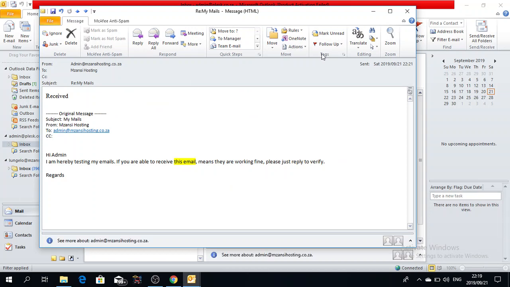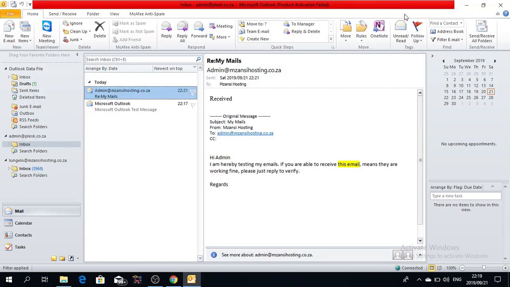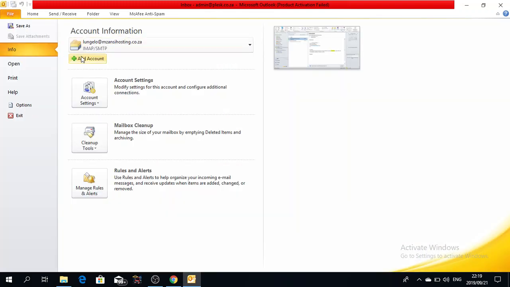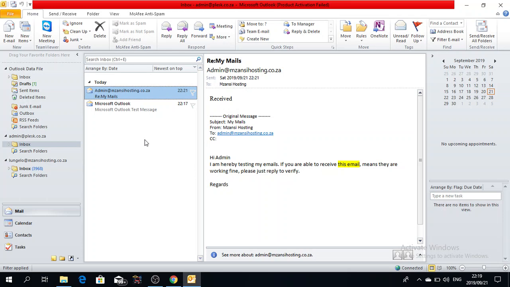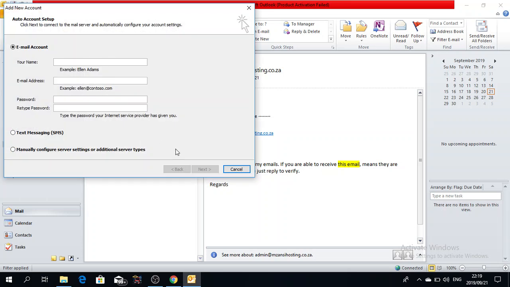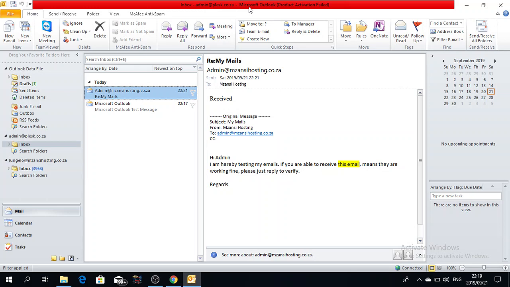Now you want to add a second email, nothing has changed. Come to file, add account, fill in your details as previously, and then you will be done. You can add as many emails as you want.